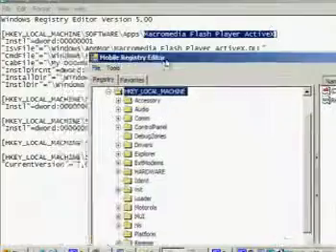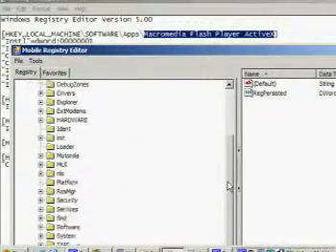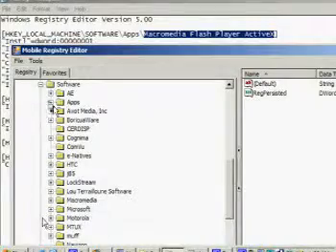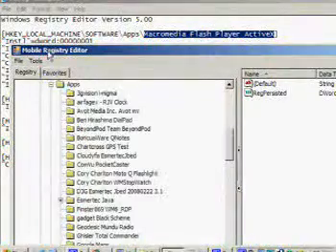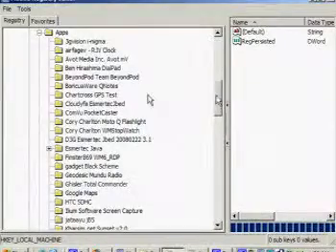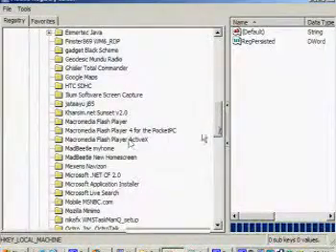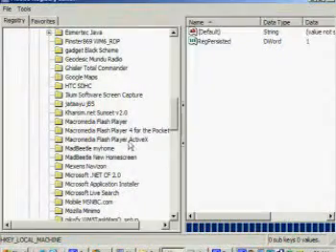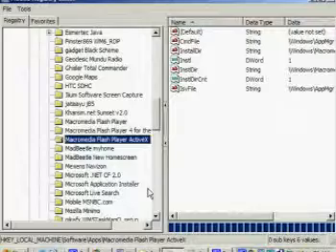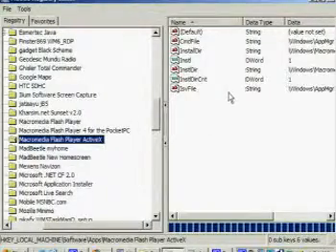So HKey local machine, software, apps. Resize this. And then I already created these, but you're going to have to do that because these aren't going to be there. So start with Macromedia Flash Player ActiveX because that has the most keys. It's the hardest. It takes the longest to put in.